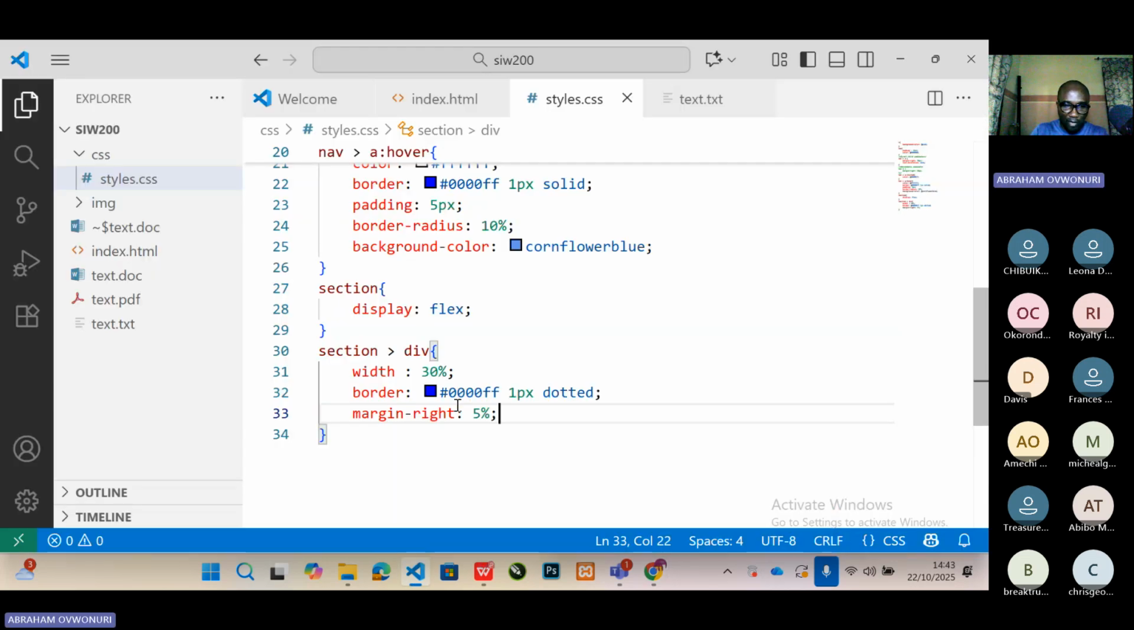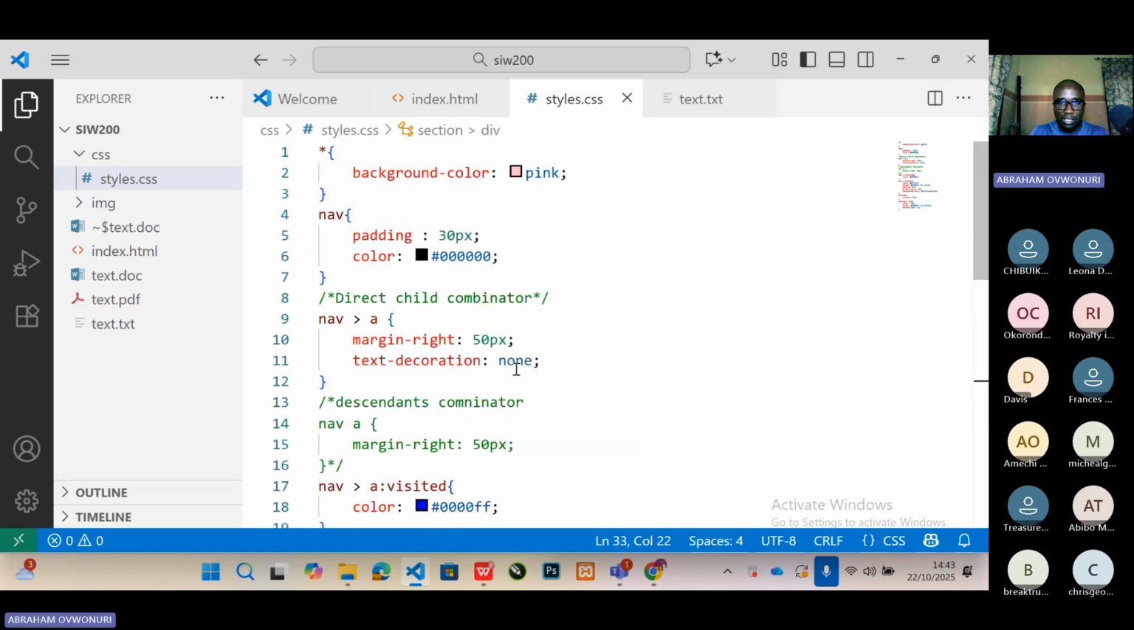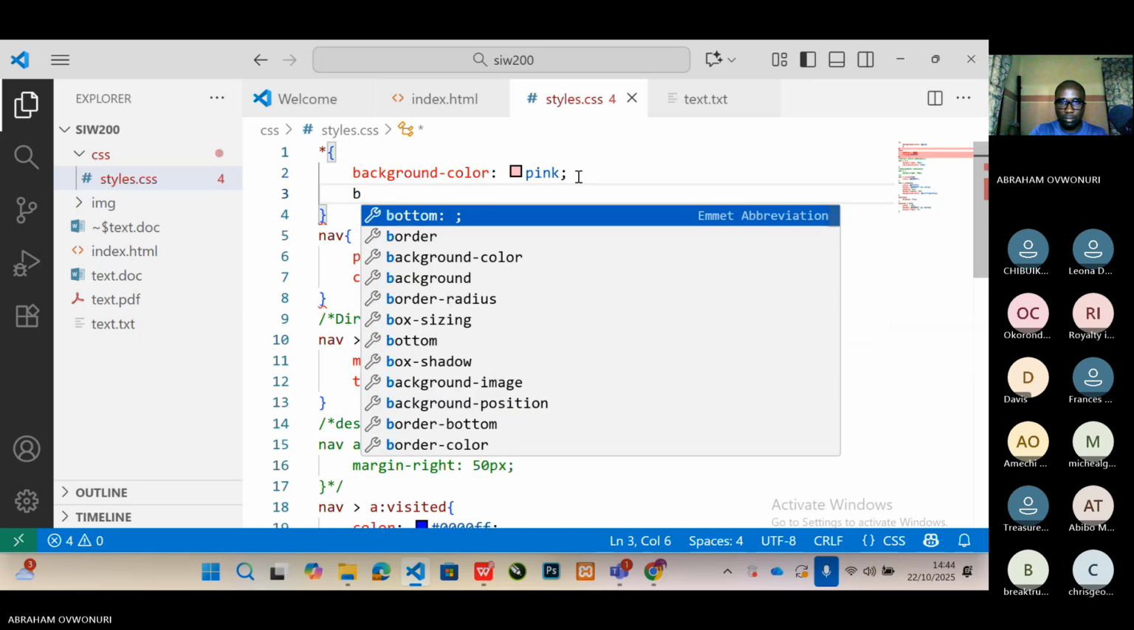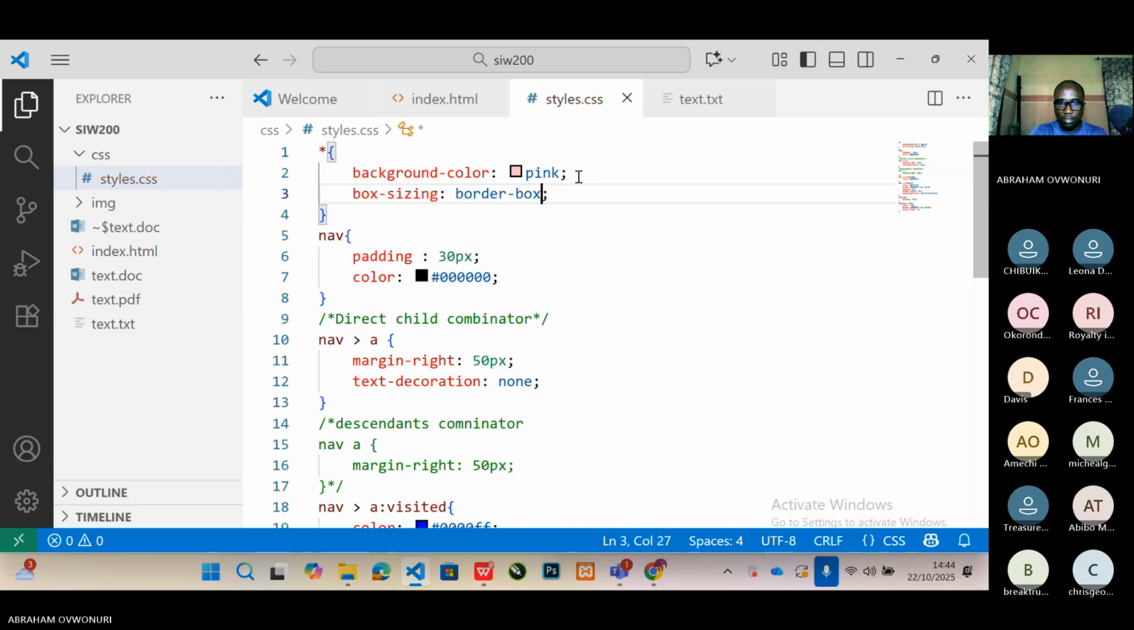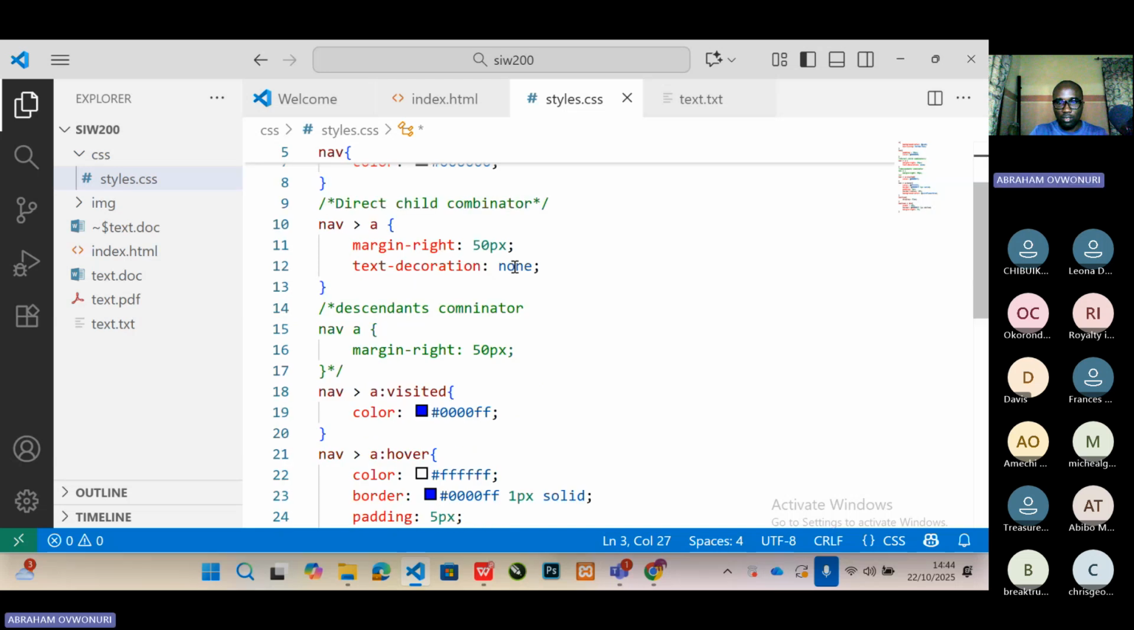We want a situation where this third one will also be at the edge, just like the way the first one is at the edge. Let me color them so that we really see what we are talking about. Maybe we should remove this, our general background. Let me add cross sizing for that box.